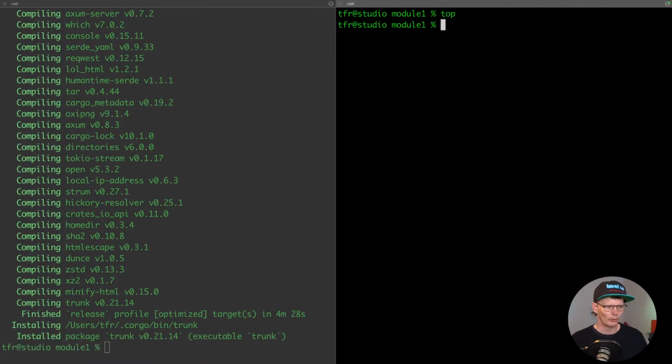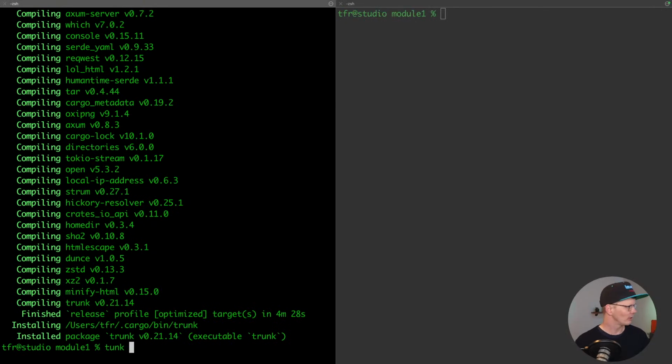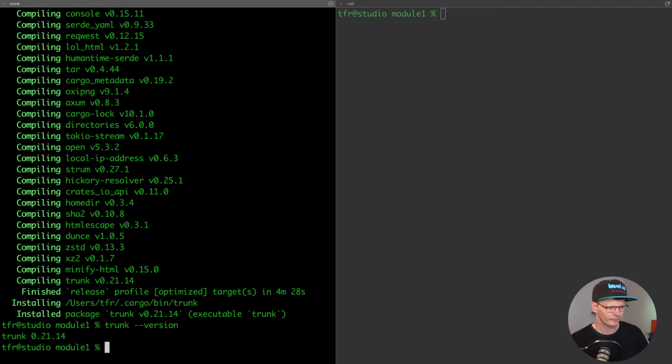Okay, there we go. So we got trunk installed. It turns out that all we needed was that lock keyword, and that's really what's solving the problem here. Just to check that it's correctly installed, let's do trunk --version. And we have version 21.14 installed.